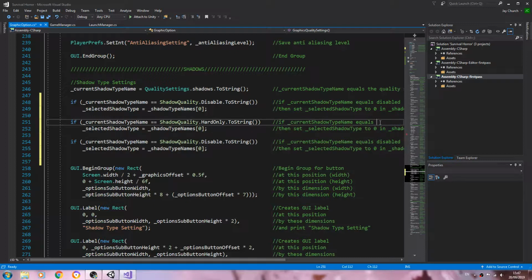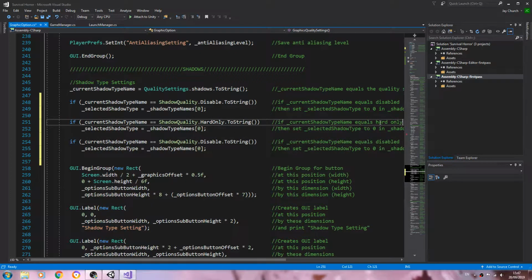And we'll change it into comments. Selected shadow type to 1. And we need to change it here as well. And here to all. In the comments. And this to 2. And this to 2 also.